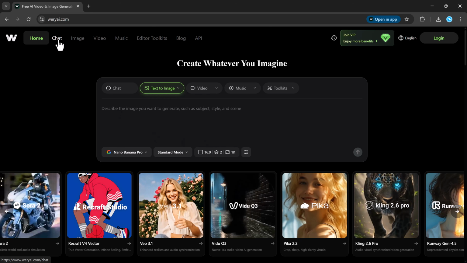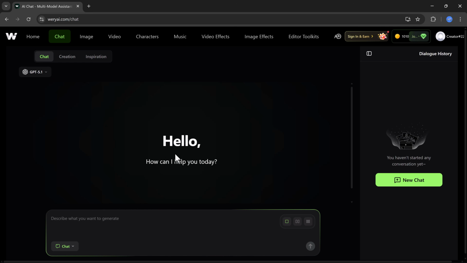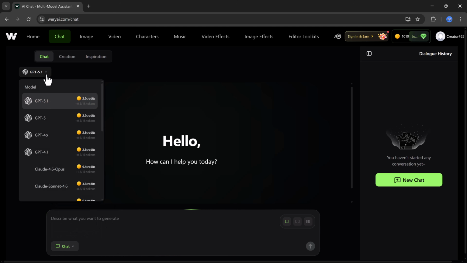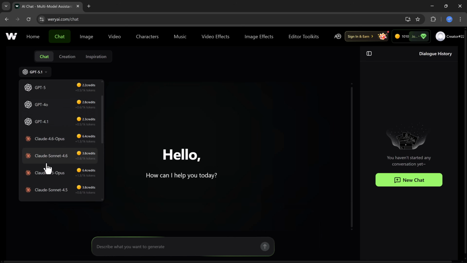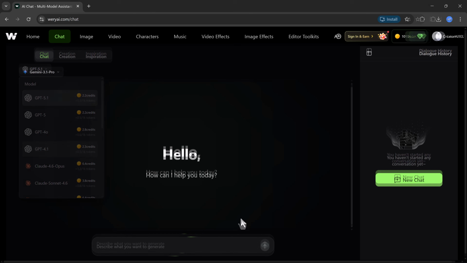Let's start from the first step of the workflow using the chat feature. If I click on the chat option, you will see a simple chat interface. Here you can type any idea or concept you want to create. At the top, you can also choose the AI model you want to use. WeryAI supports multiple models such as ChatGPT, Claude Sonnet, Gemini, Grok, and others. Each model has different strengths, so you can choose the one that fits your needs.